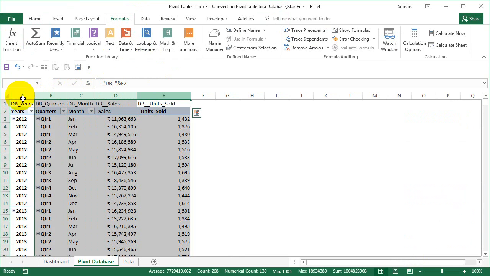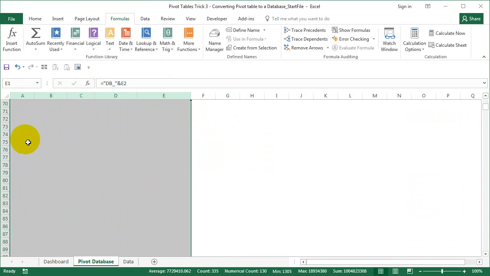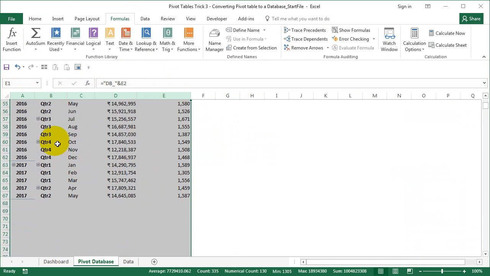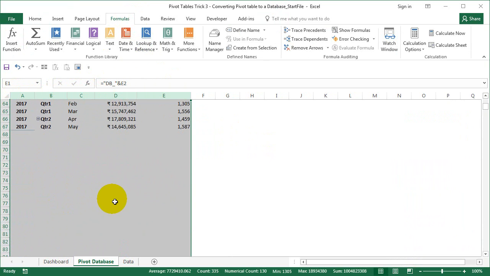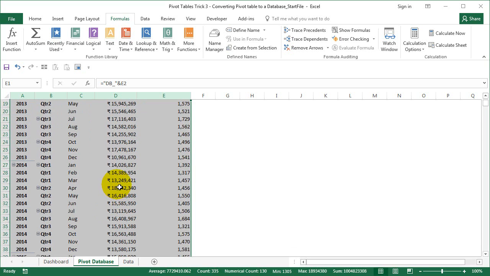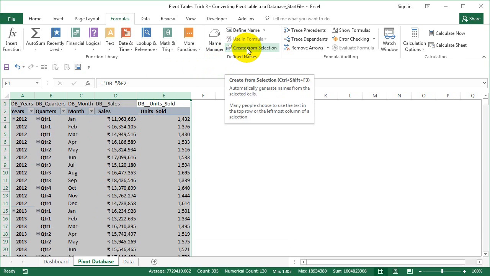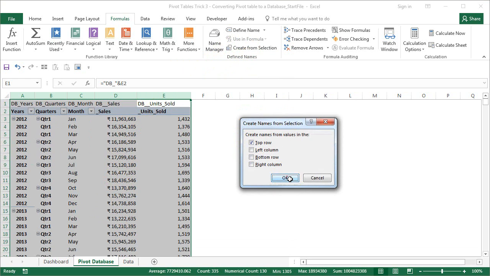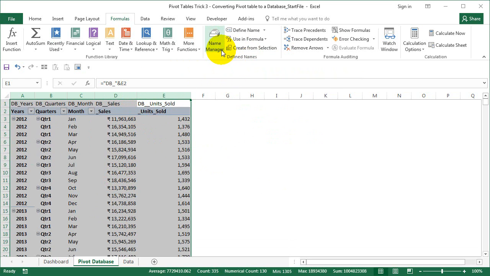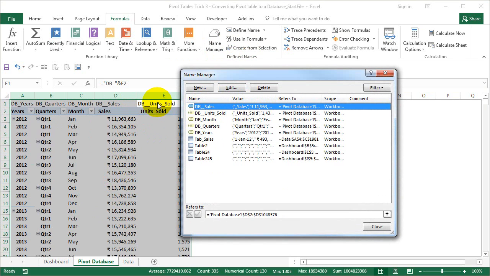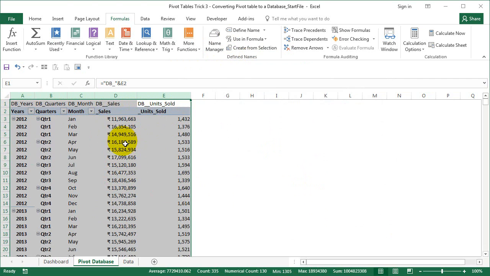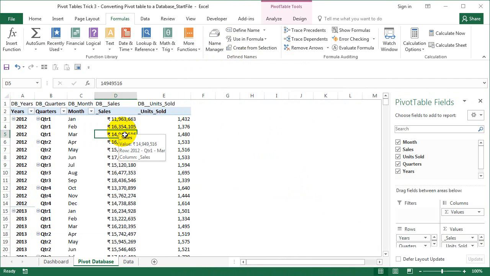So the next thing I'm going to do is select all the 5 columns from the top here and ensure that the bottom rows are also selected, so that if the pivot table expands, we are accommodating for all that expansion. Okay. Now I'm going to say create from selection, top row, say okay. What this does is it creates the names that we have on top here. Once that is done, automatically your pivot table is converted into a database. How? Now we have named ranges that can be reused on the dashboard.